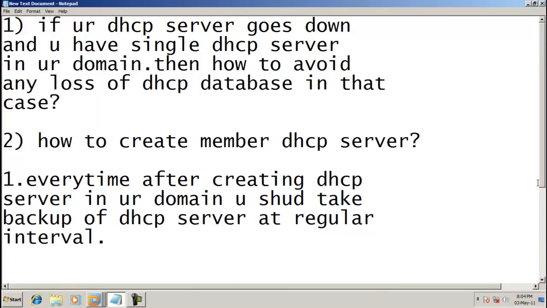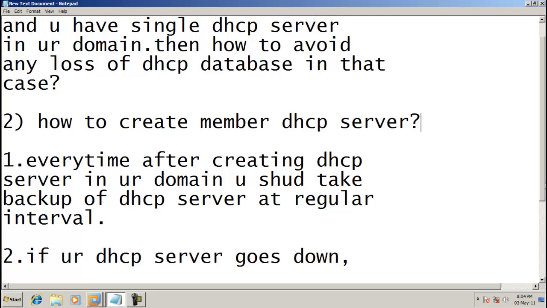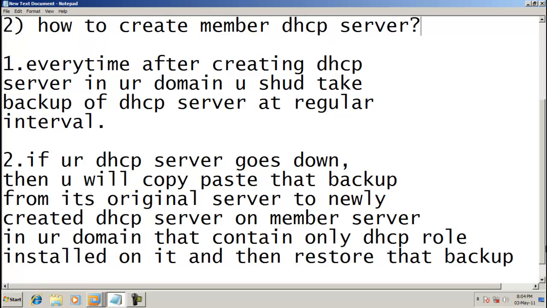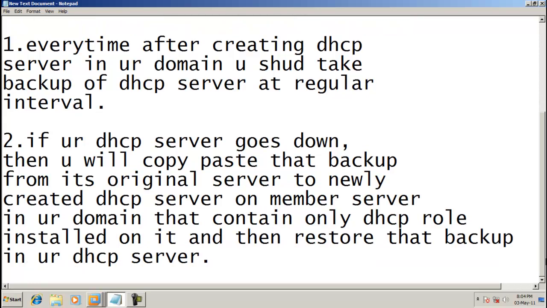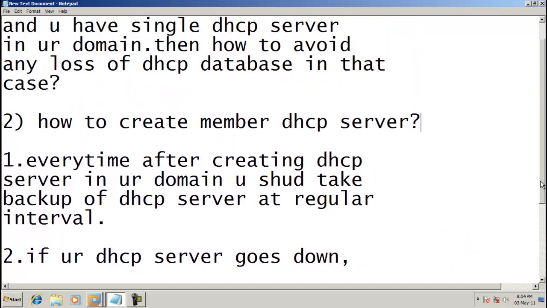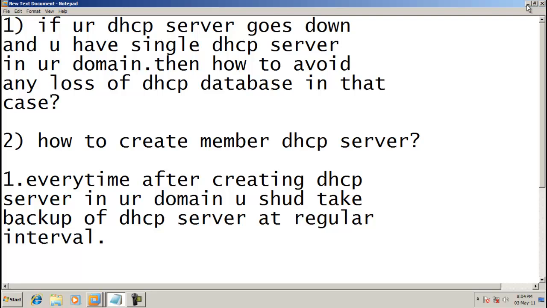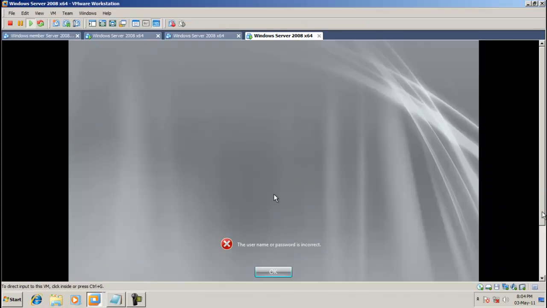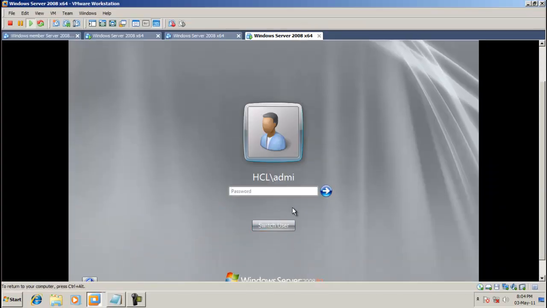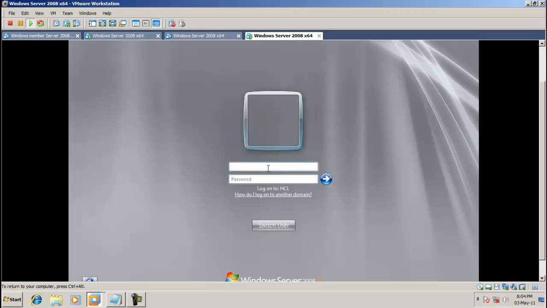You can read also from here what the steps are that we are going to take in our lab. And all the things we are going to do are written here. We are not going to do anything extra. So your server, means your domain controller, has been restarted.